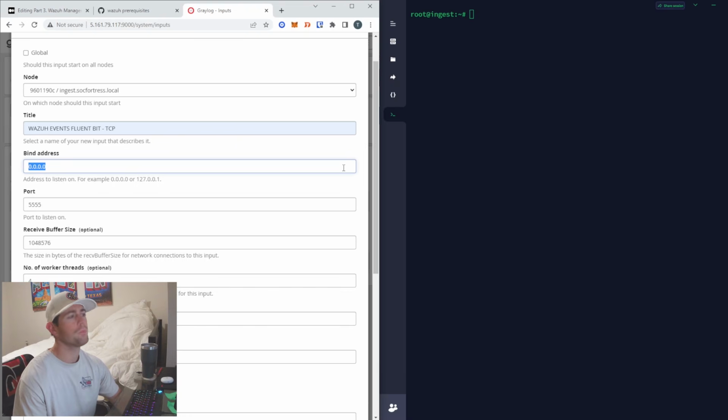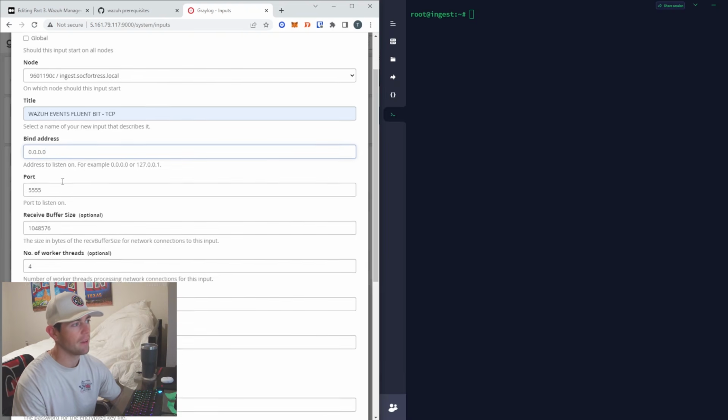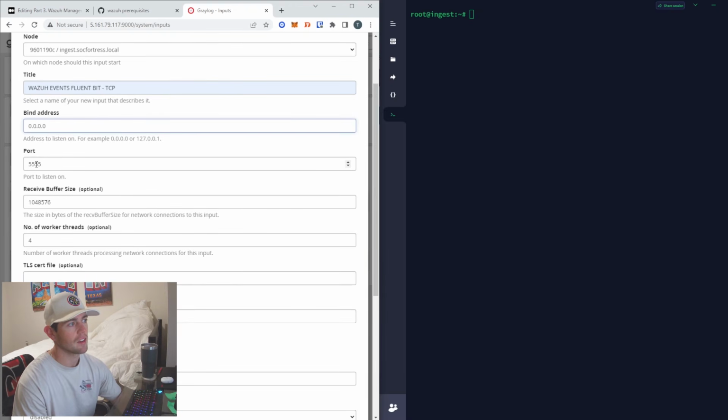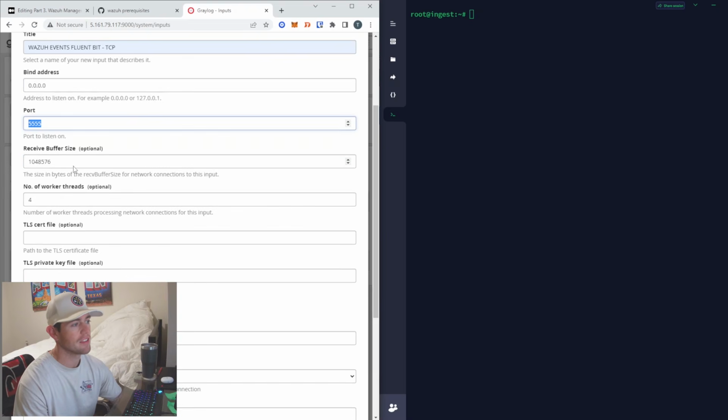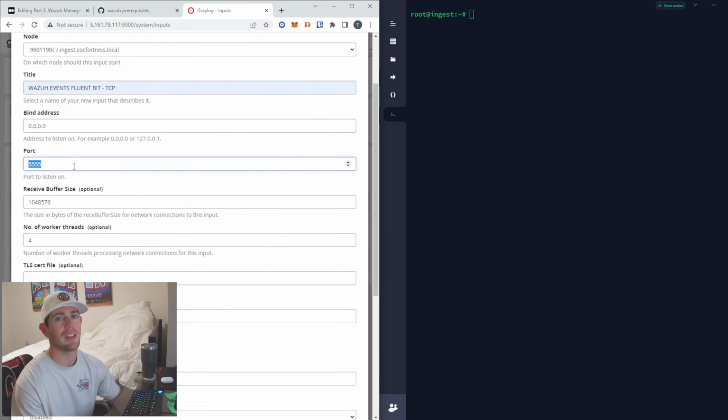We then set our bind address here. If you have multiple interfaces on your Graylog box, maybe one's an internal one and one's an external, then you could pick which of these interfaces you want Graylog to actually listen on to receive these logs from. So you can customize it there if needed. We're going to select our port, and I'm just going to keep 5555 as the default. This, of course, has to be a free port, so we can't have any other processes consuming this port, or we're going to have an error.